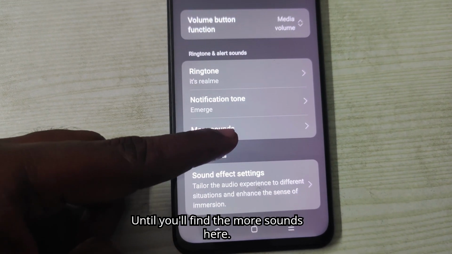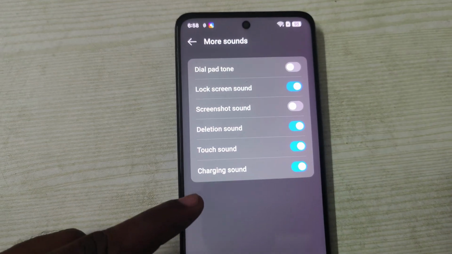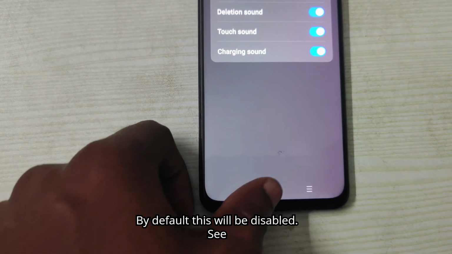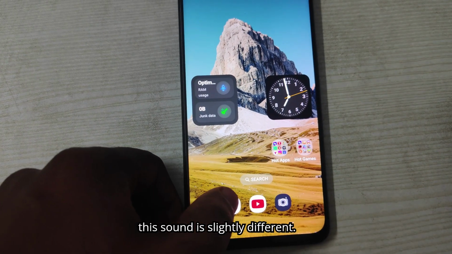until you'll find the more sounds here and touch sound. Just enable this option. By default this will be disabled. See, this sound is slightly different.